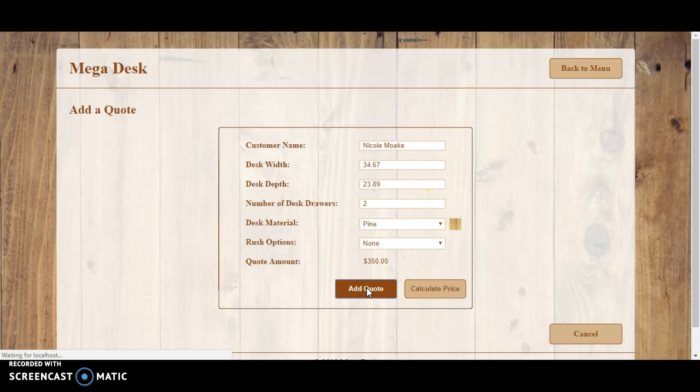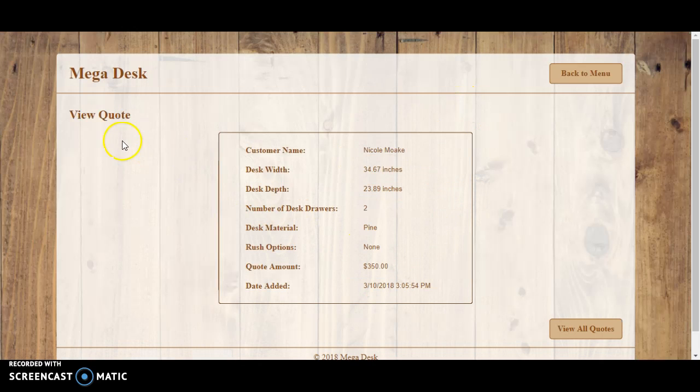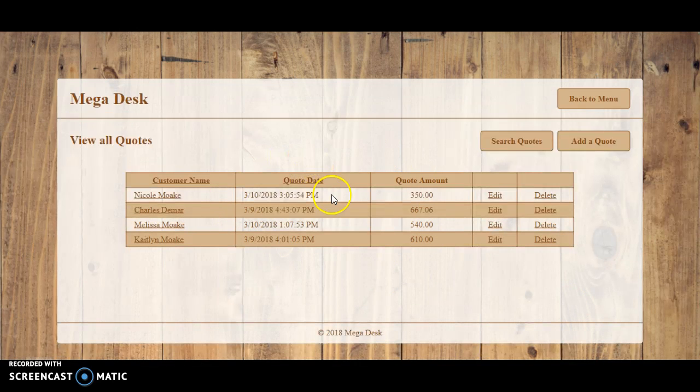So we're going to go ahead and add that quote. And that takes us to the view quote, which kind of just gives us a little receipt, with the date added on the end there and everything. And then we can just click View All Quotes down here to go back to the View All Quotes. And we can see that our Nicole Moak is up here at the top.